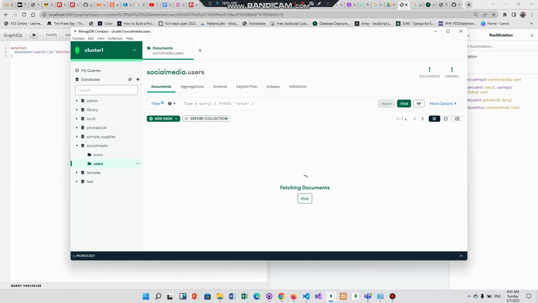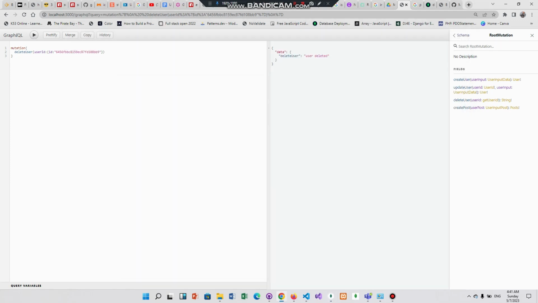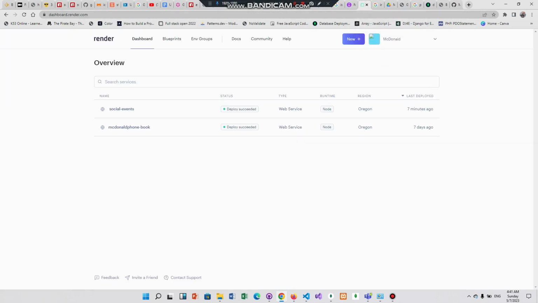If I refresh here, I shouldn't have any user. So that's sweet, which means my validation is working, my error handling is working, my put is working, and my delete is working. I'm happy with that. It's deployed. Yeah, it's deployed. So cheers.